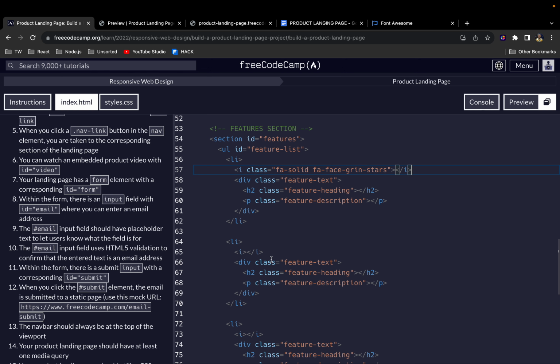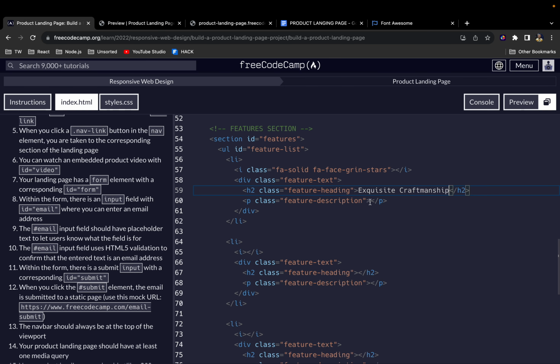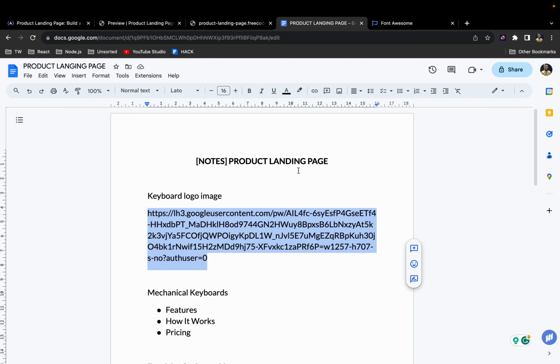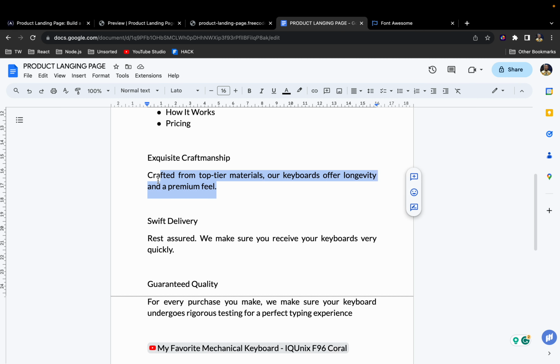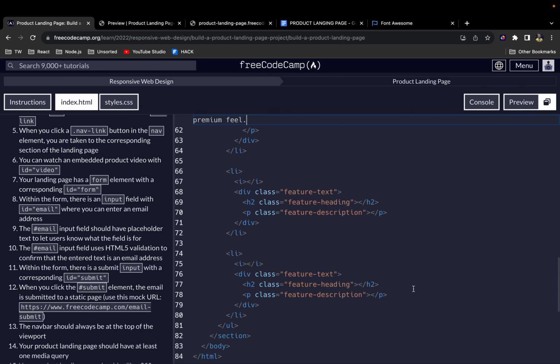So for the first feature, I'll say exquisite craftsmanship. Once again, this is what we are working on. So this one, premium materials, for me, I'll say exquisite craftsmanship. Let me come here and just copy the description here: crafted from top tier materials, our keyboards offer longevity and premium feel. So let me just paste it here.